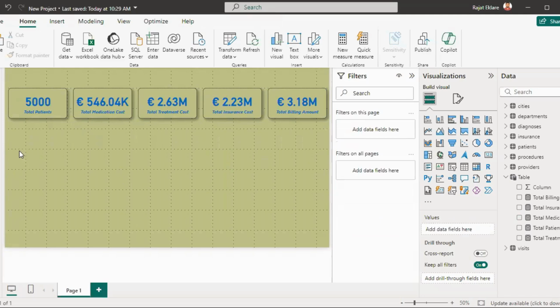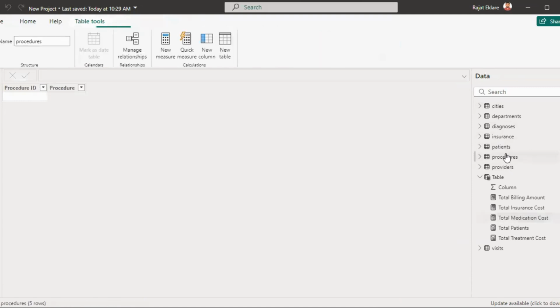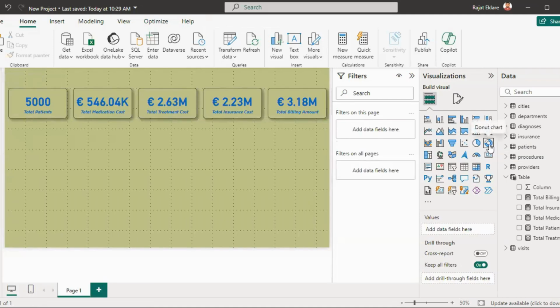Now, let us create our next visuals. For the next, we want to show total billing amount by procedures. If you want to show that, the best thing would be first, let us see what are the different procedures which we have. So I'll select procedure table. So we have CT scan, X-ray, ultrasound, blood test, and MRI. So for that, we can use donut chart.